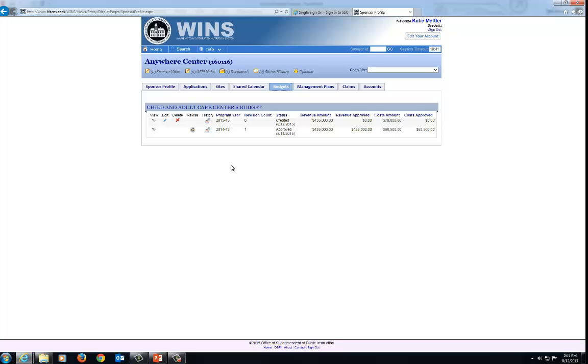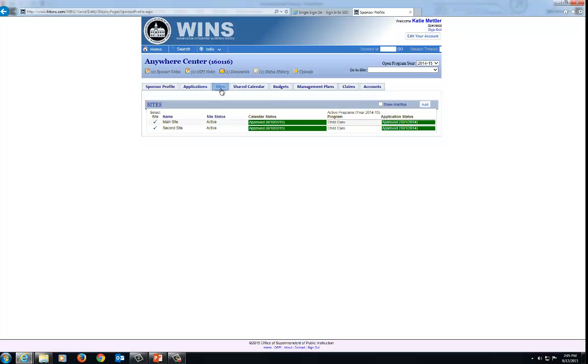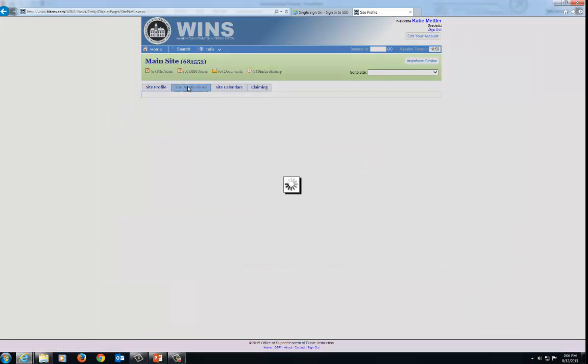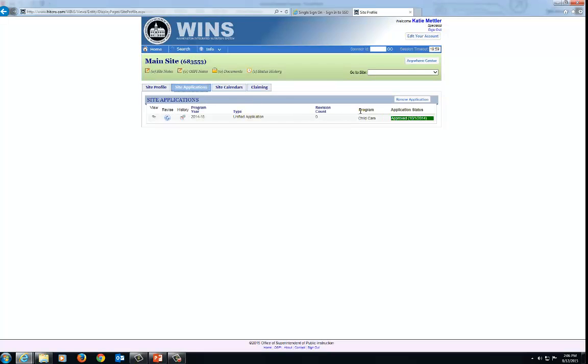To get to the site application and calendar, I'm going to click on the Sites tab. To get to the renewal applications, I'm going to go up to this upper right-hand corner, and under Open Program Year, I'm going to click 2015 to 2016. I've deleted one of my sites, so now only one shows up. To get into the site, I'm going to click the blue check mark. To get into the application, I'm going to click the Site Applications tab. And then we'll see this familiar Renew Application button. I'm going to click on that.